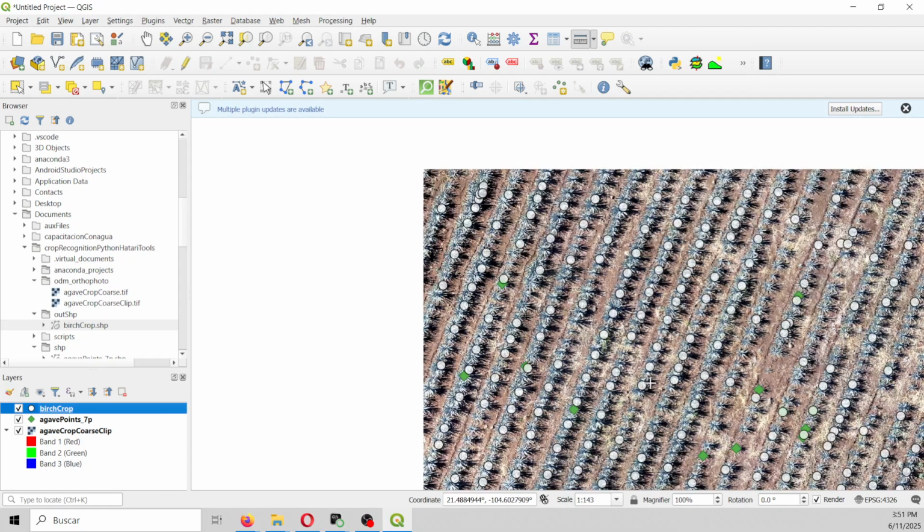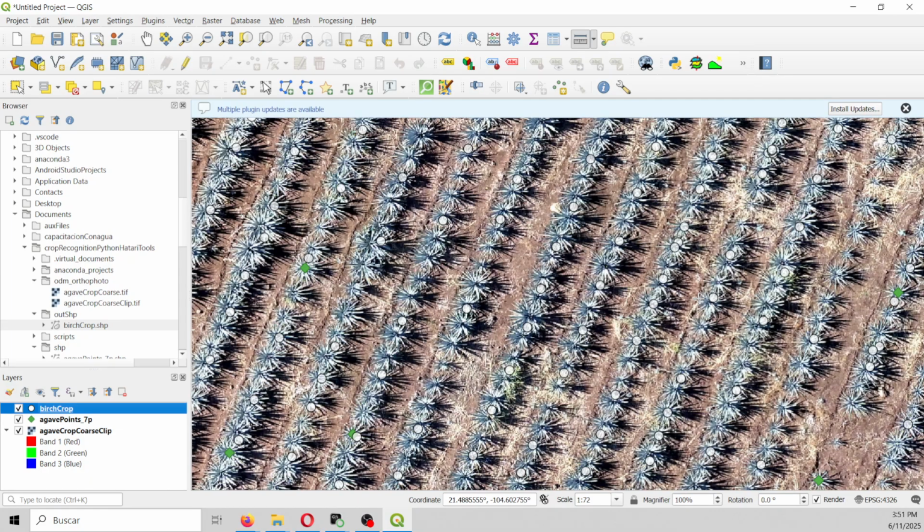So these are the recognized crops. The coincidence is not that bad, taking into account not only the shadows but the crossing plants, where the plant leaves are crossing one with each other.